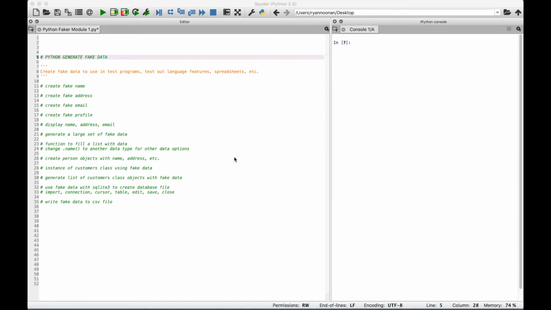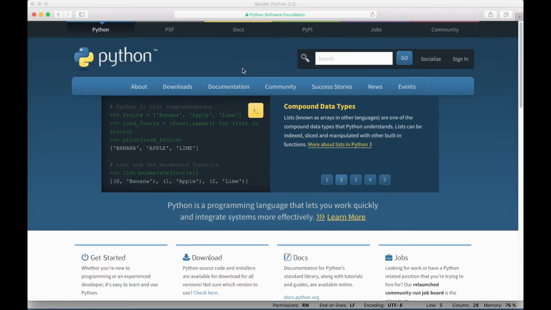We will be using the Faker module, and first things first, let's go over how to get this module, which will allow us to create fake data. So the first thing we want to do is go to python.org. So let's go there now. Okay, so here we are on python.org.